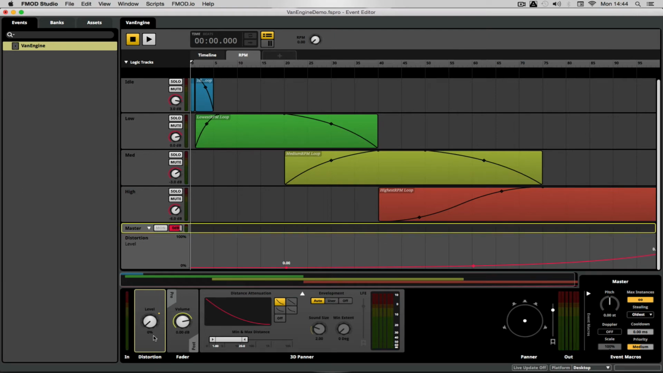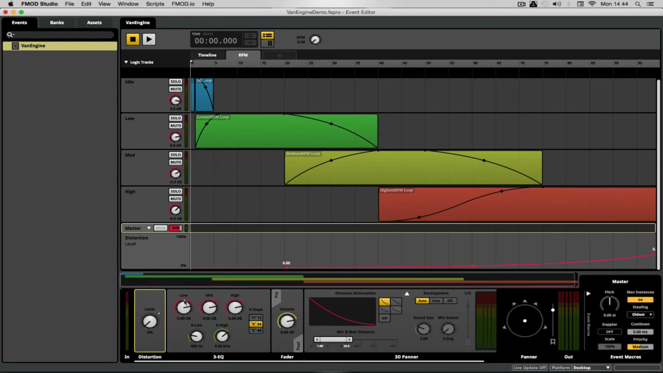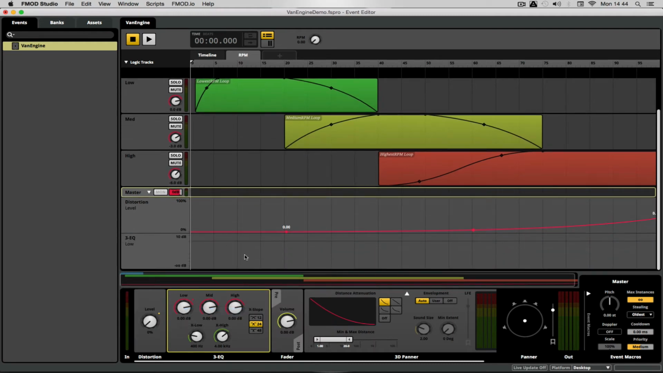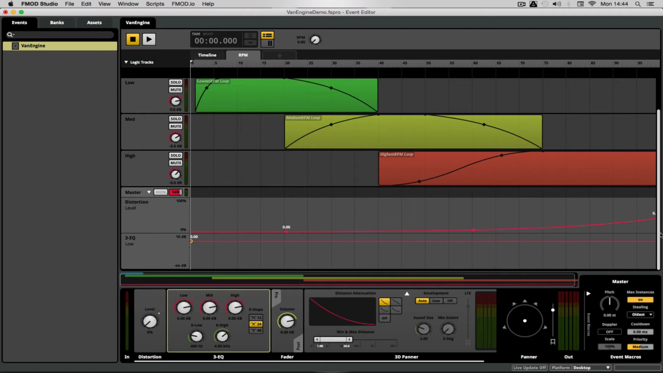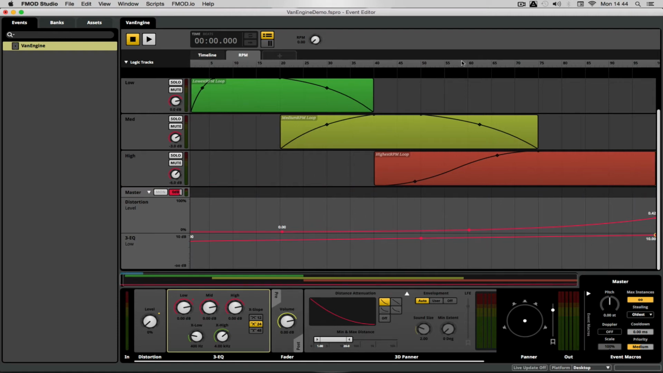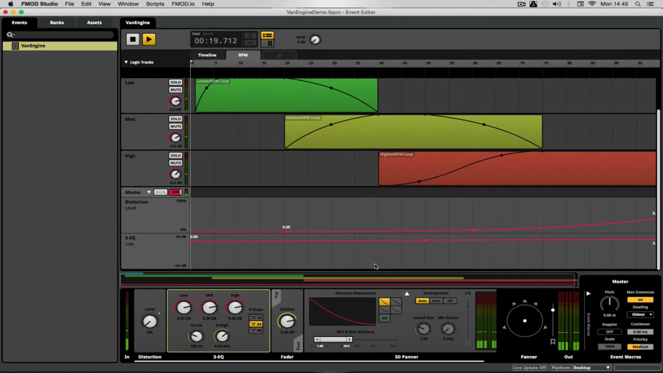Something else we can do, we could do something similar here with EQ. I'm just going to automate the low EQ here to go from, say, 0 to, again, let's see how it sounds up here at the top. So I'm going to go for just about 3 dBs. And again, this change doesn't need to happen until about, let's say, halfway through the process.